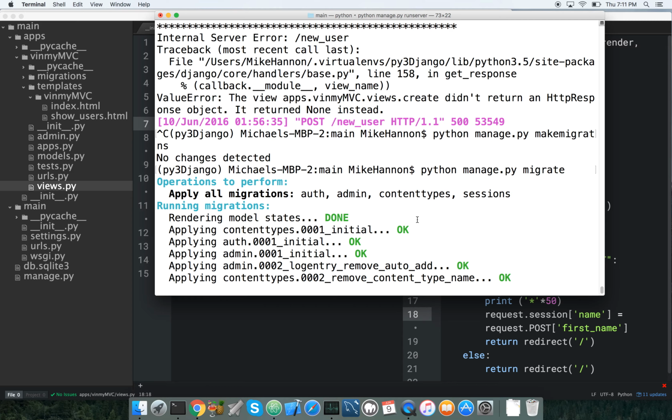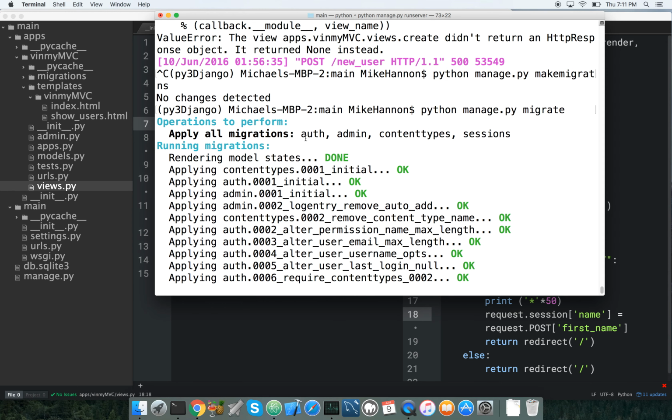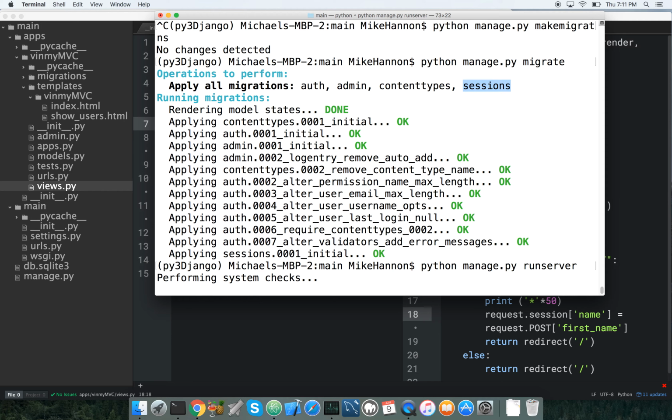All right, so excellent. So we've pre-installed a bunch of things that we aren't actually using yet: auth, admin, content types, but we're just about to use sessions. All right, so basically when you make that migration and say migrate, it runs all these cool things. And so we generate sessions, and this is kind of the key place. All right, so now let's go ahead and play around with that session.